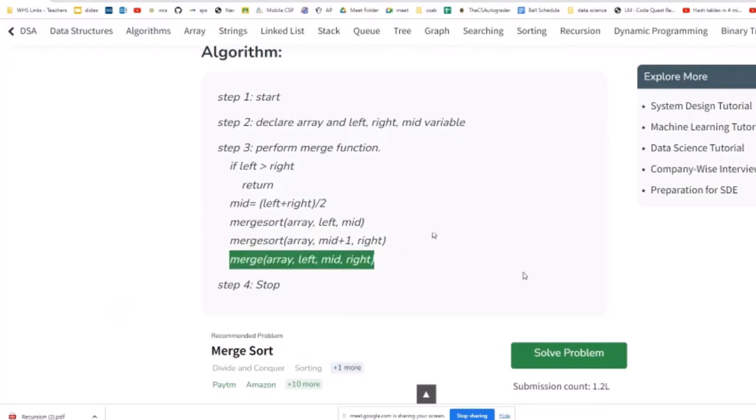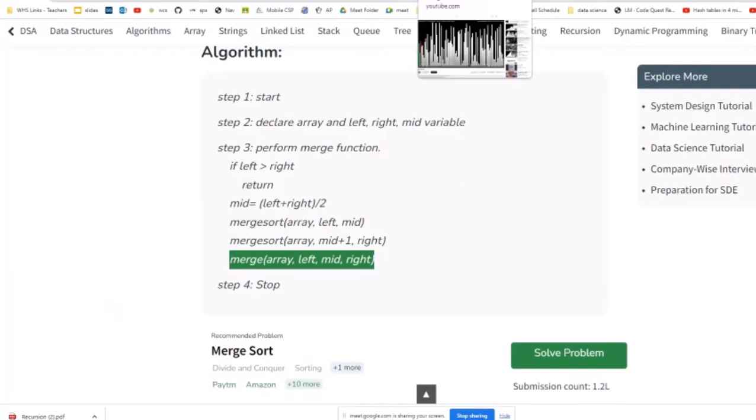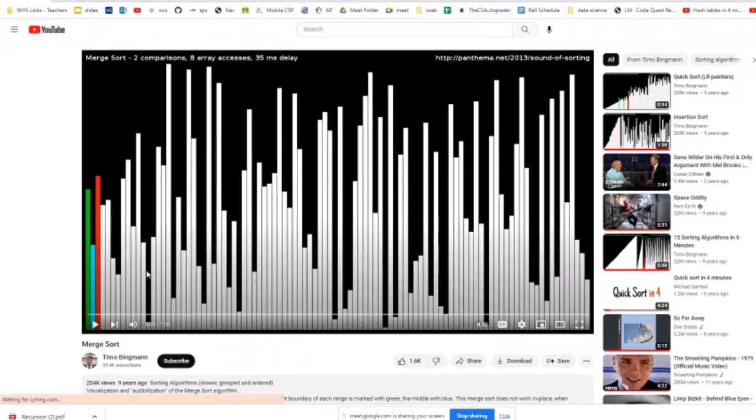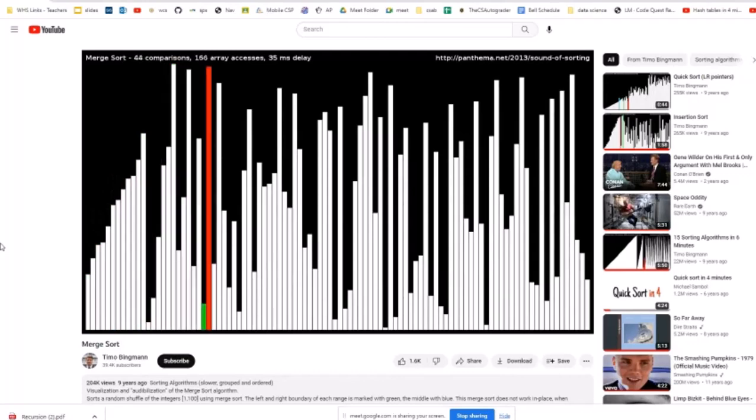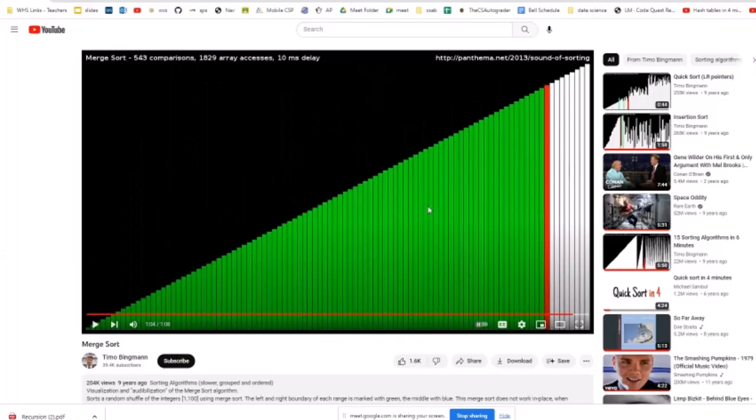Now, in case it's not so clear to you what this means, I know it's been a while since we've discussed it. I think I can jog your memory by showing you this brief little video of what merge sort looks and sounds like. Hopefully from that video, you can understand merge sort's recursive nature.